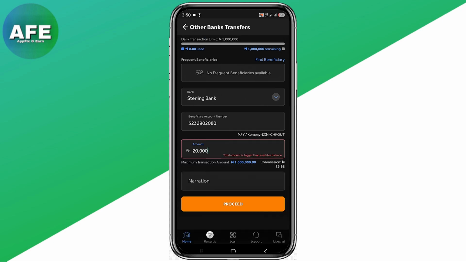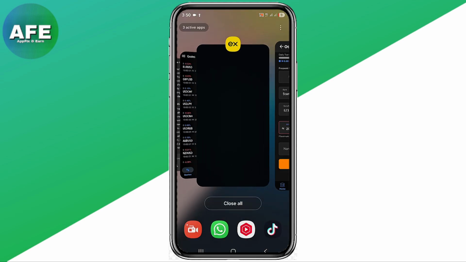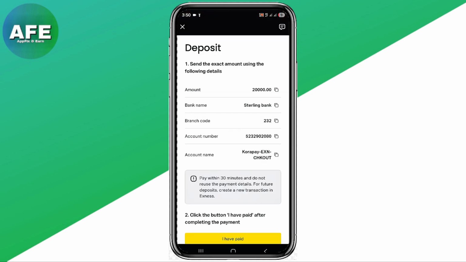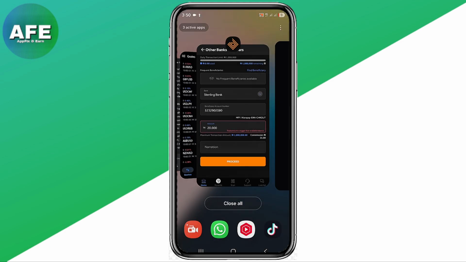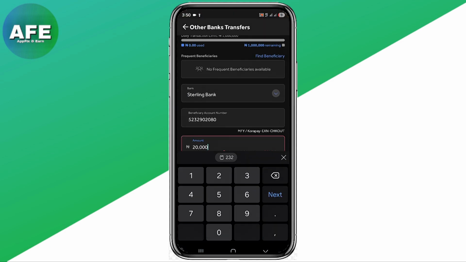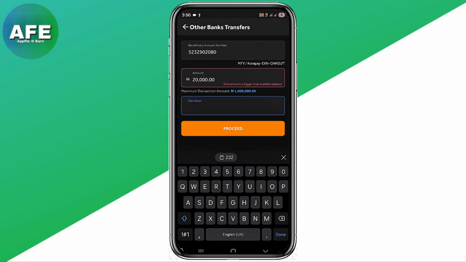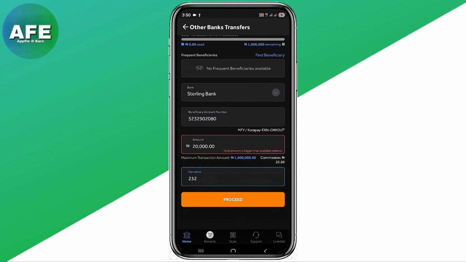So you don't need to add any narration. Let's check if there is any narration here. There is no narration here, so we just need to go back right here. Now looking here, you can see where it says proceed. So you just need to go ahead and click on proceed and make the transfer into that bank account.